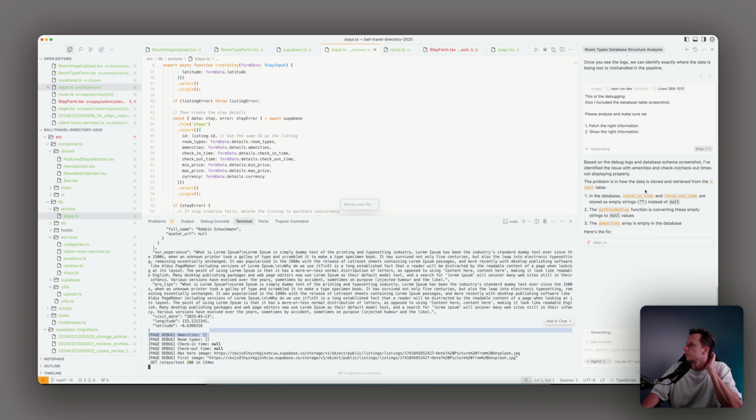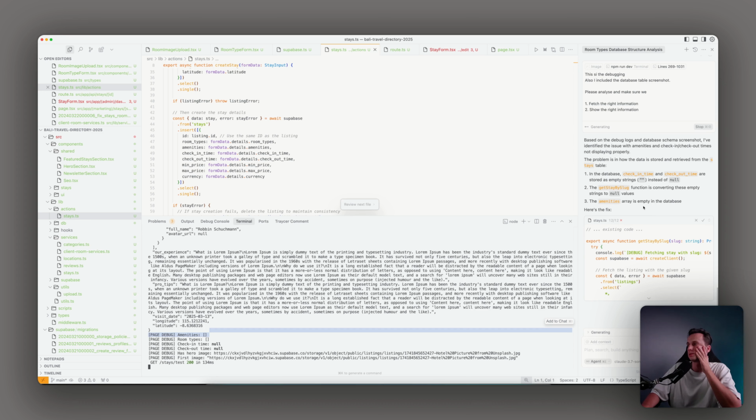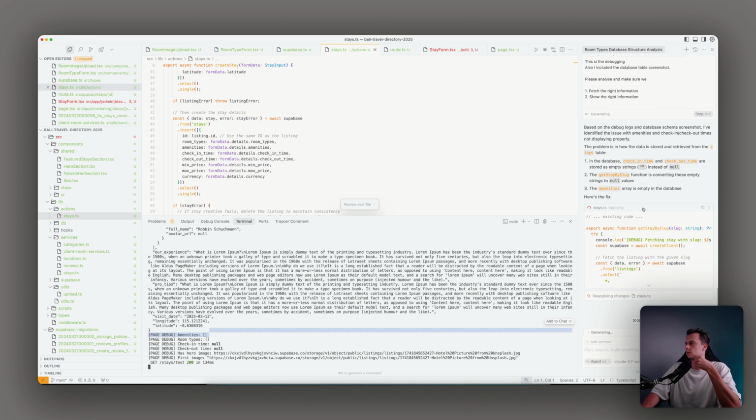I've had an issue with amenities, checking out and the plane. The problem is how the data is stored and retrieved from the stays table. In the database, check-in time and checkout time are stored as empty strings instead of null. The getStayBySlug function is converting these empty strings to null values. The amenities array is empty in the database. Feeling it's not going to be fixed.